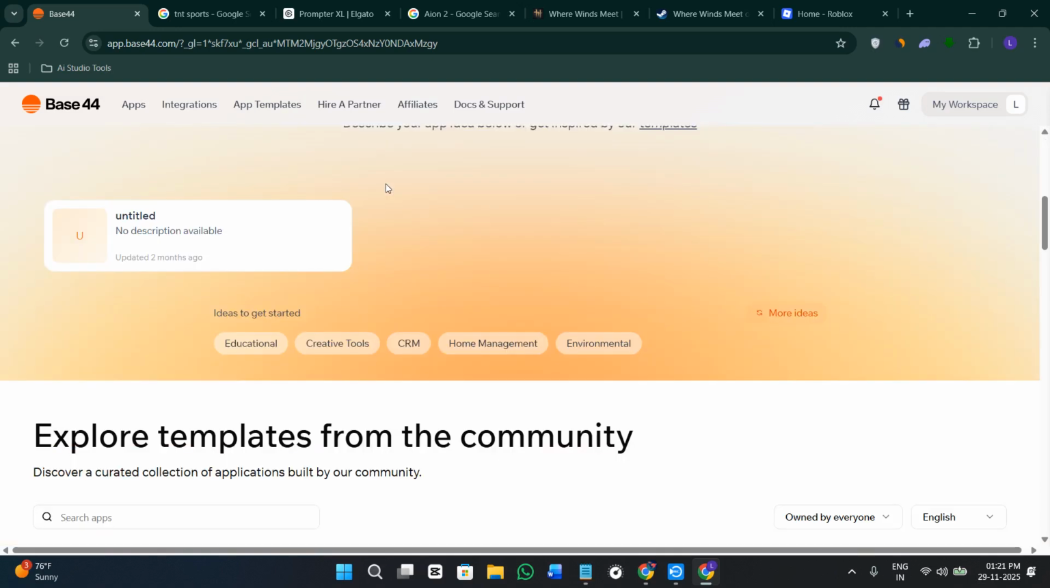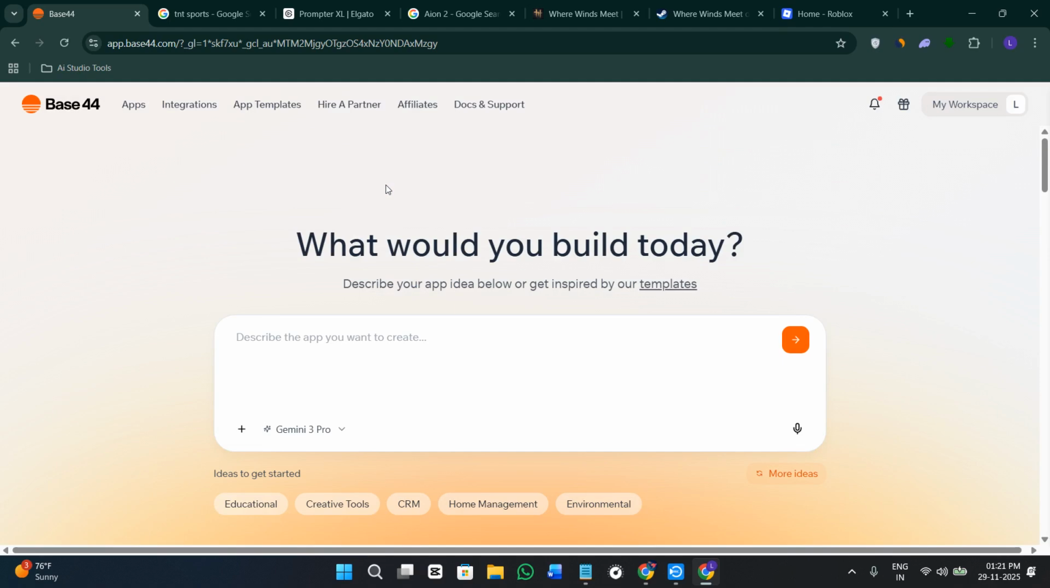In today's video, I will show you how to make money with the Base44 AI app builder. This tool lets you create full apps without coding, and you can turn those apps into real income in a few smart ways. Now, Base44 works by letting you describe the app that you want, and the AI builds the layout, the features, and the basic logic for you.